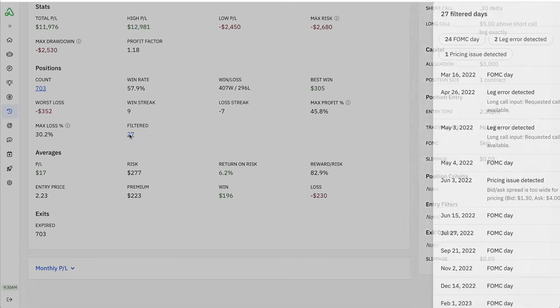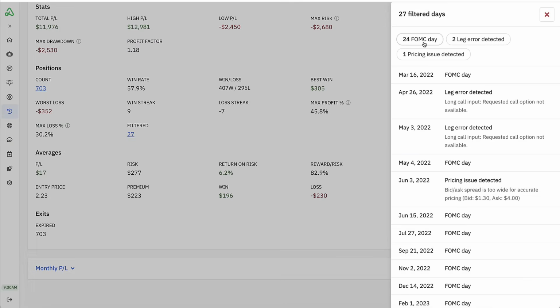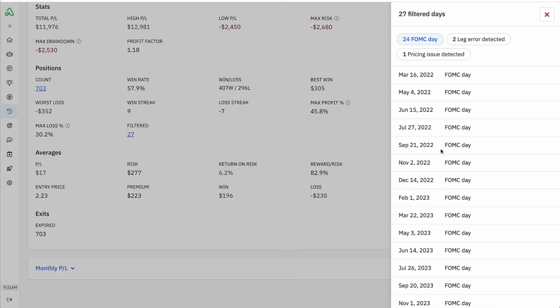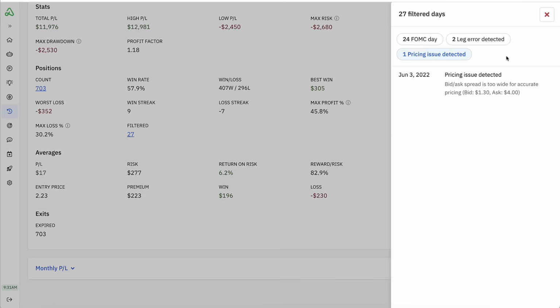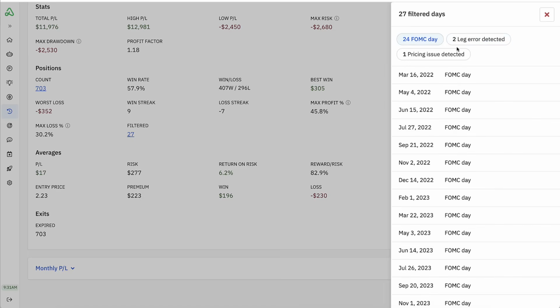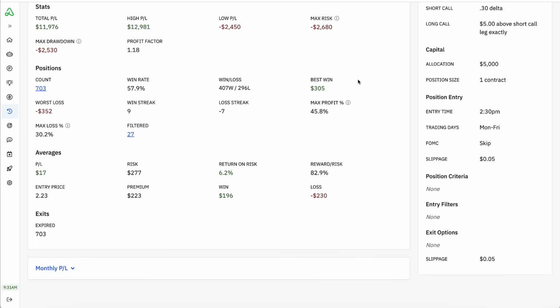You can also see filtered trades. This is really cool because you can see why it didn't get into certain trades. In some cases, it would be some of your filters, like FOMC. It could also be just pricing issues. Sometimes weird anomalies happen in pricing, and we filter those out automatically for you if there's no option available. Like in this case, there was no long call leg that was exactly $5 away from the short call leg, so we couldn't actually enter a position for those days. These are really interesting to see, and we'll see more of this as we get through this video and show you more examples, but it's really cool to see why positions were filtered out.